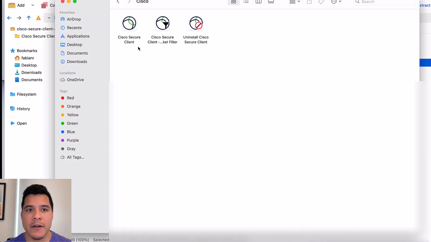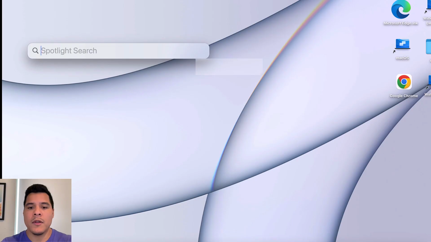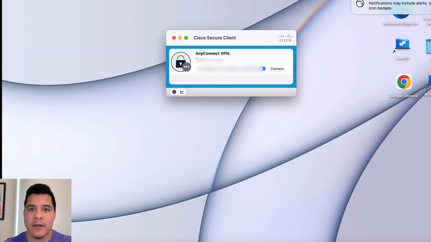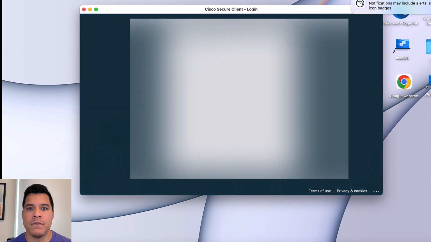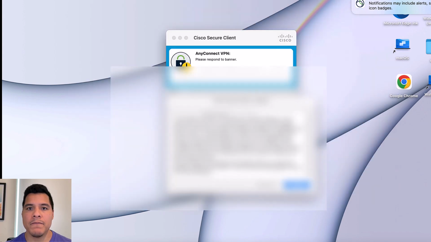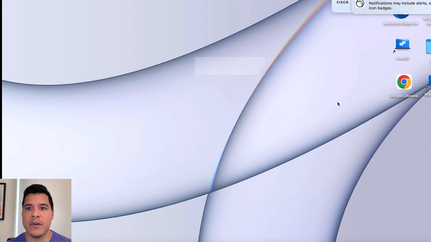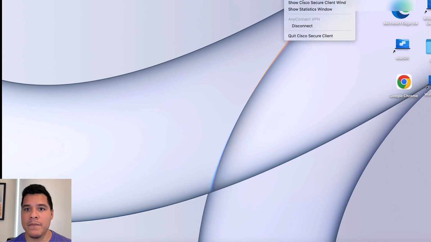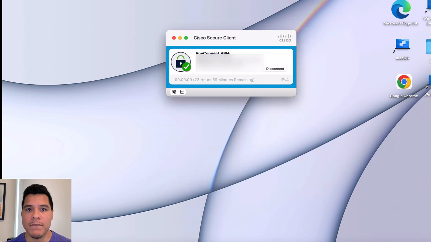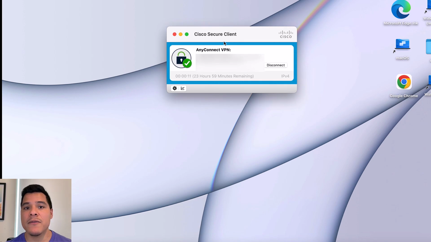Now let's see what we got here. So if we search for... Perfect. So now that we have that installed, let's go ahead and search for Cisco Secure Client. And we'll go ahead and select Connect. Go ahead and select your account. And we have a banner from our company. And we can see that that connection has now been successful. As we can see here, if we go to About Cisco Secure Client, we now have a successful connection.